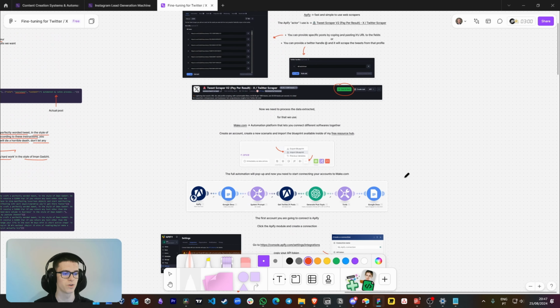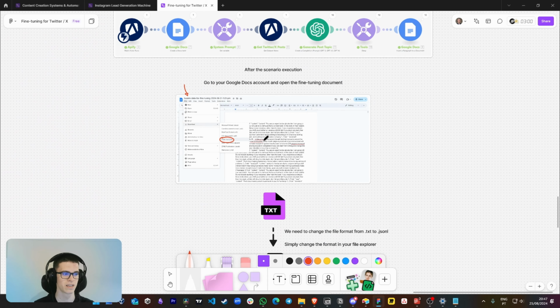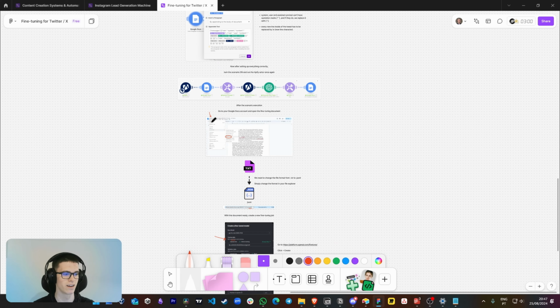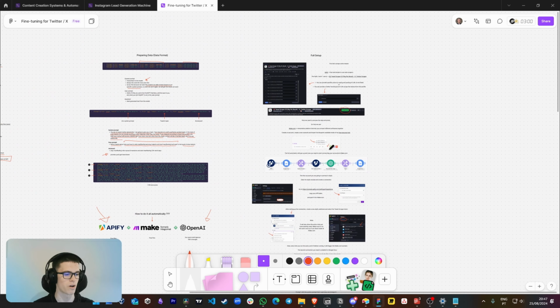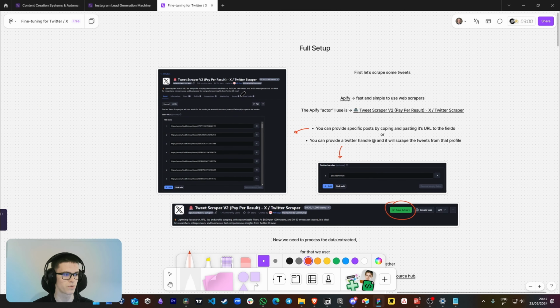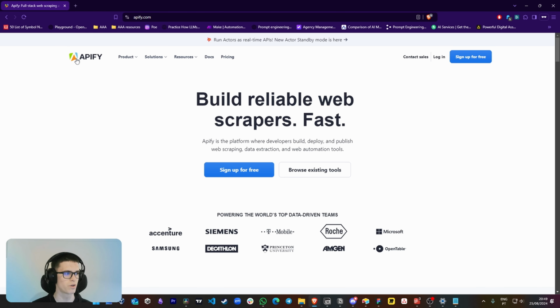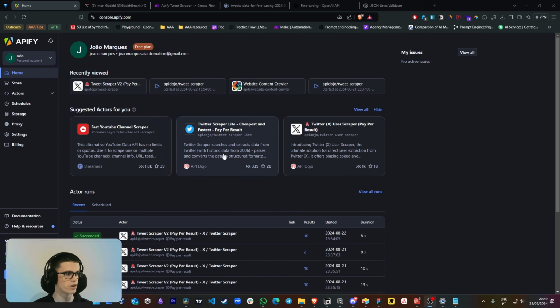Now guys, what I'm going to show you is how you can create an automation that will automatically create for us the fine-tuning document. So we don't have to manually create those JSON lines and add the data manually. So this automation will create the training document for us automatically. And the first thing we have to do is create an account inside of Apify because Apify is the platform that we're going to use to scrape tweets. So you go to apify.com and you create a new account. You sign up, you do all of that stuff, and then it will open the dashboard like this.